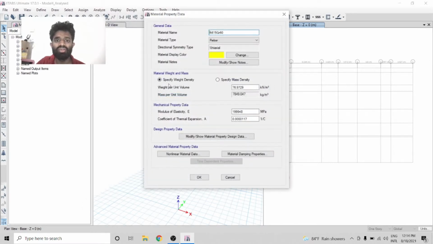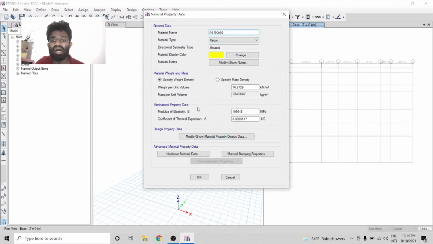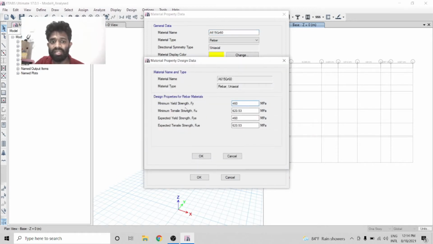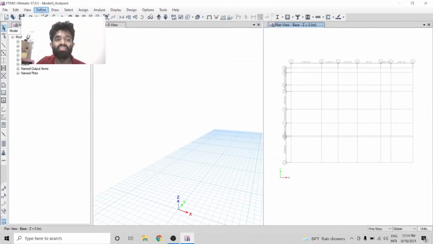And here you have the steel. A615 grade 60 is the steel rebar material. You can go to modify and you can look at each and every property of this material, and you can modify the material properties here. Here we use 460 MPa yield strength rebar, so I made this number 460. In some cases, some people use 500 MPa bars, but in a safer situation, I use 460 yield strength. So that is all about material definitions, and we can define the section properties.